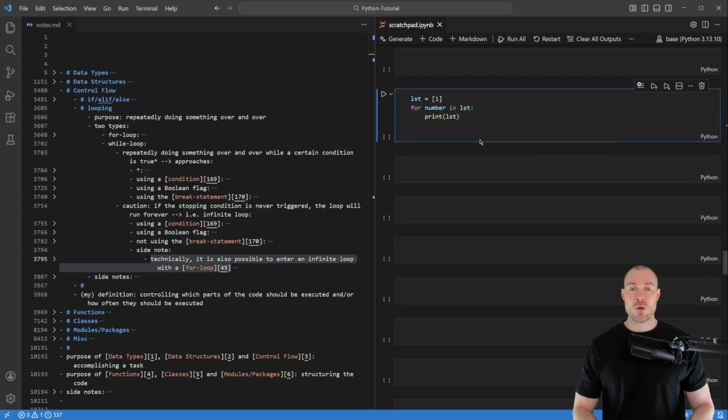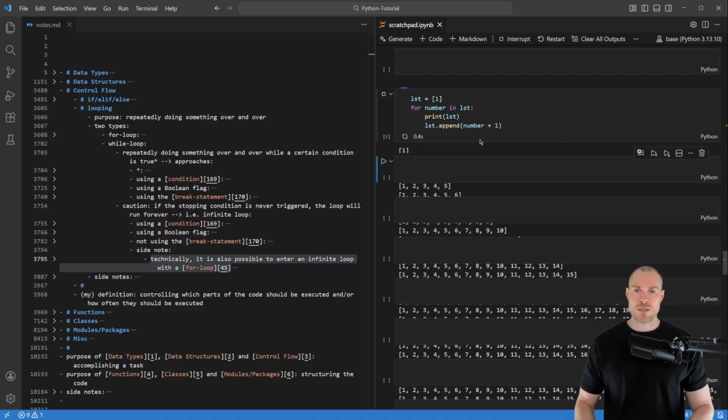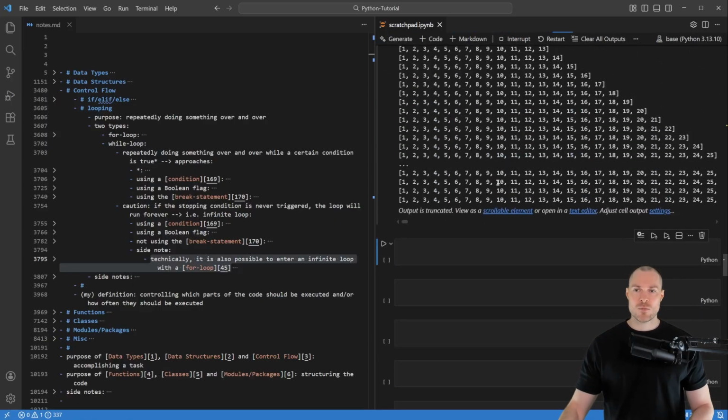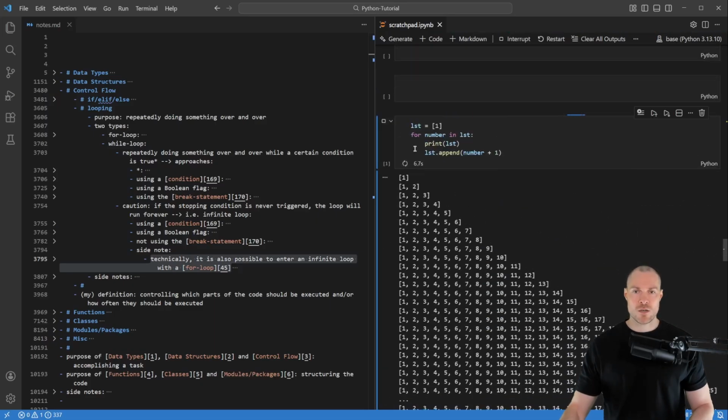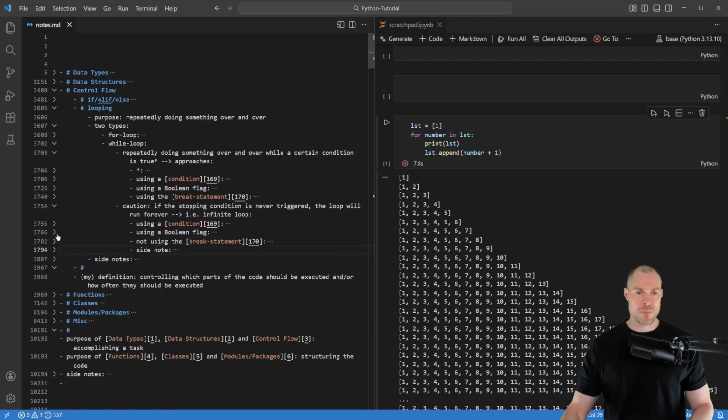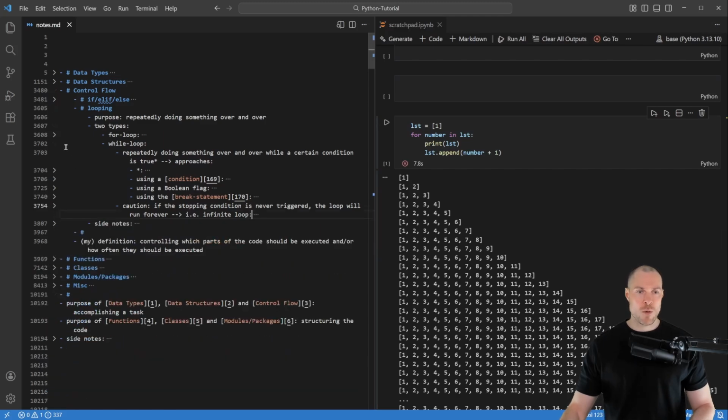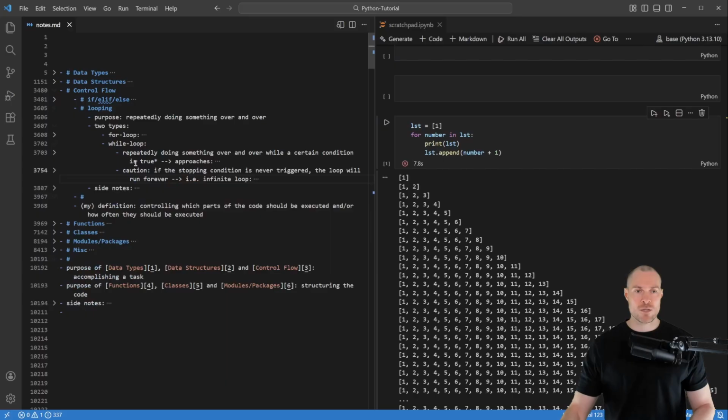And then what we're also going to do is append another element to that list. So we're going to say list.append, and we're simply going to append number plus 1. Now if I run it like this, then you can see that we again enter this infinite loop. So let me stop that. That is the side note that I wanted to cover here. And with that we've covered all the notes with respect to while loops.